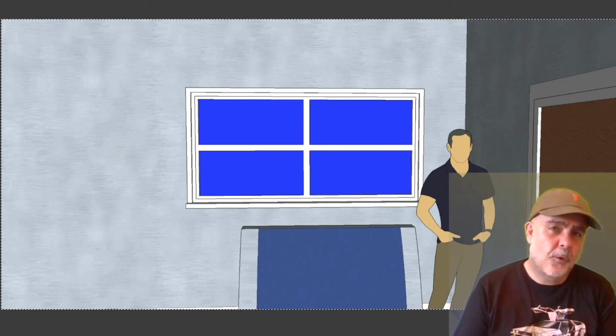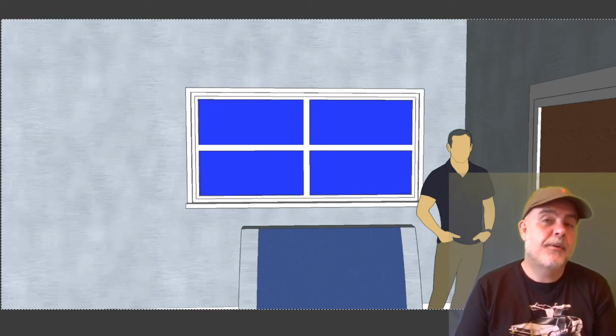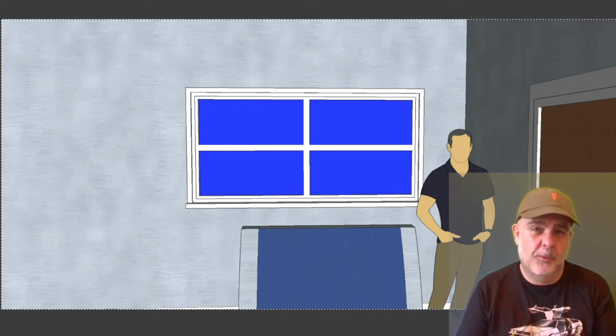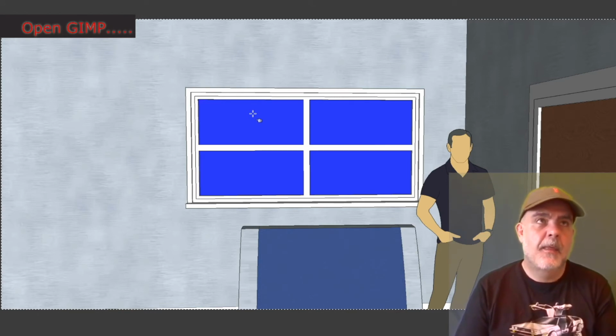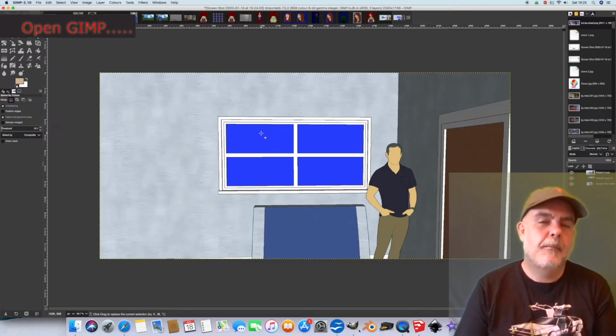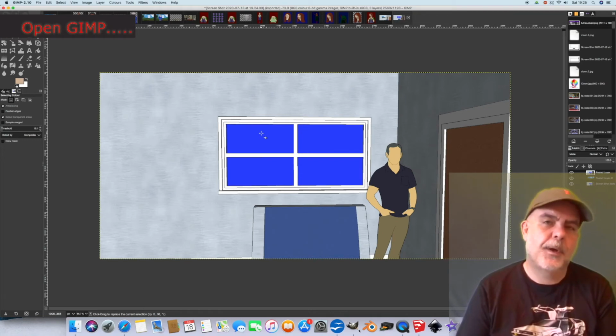Okay, now looking back at the window, we want to put an image in a window. You can import it in, but because we put dividers here, that's not really going to work. So what we're going to do, we're going to screen dump the image. Then we're going to put the background image behind the window.